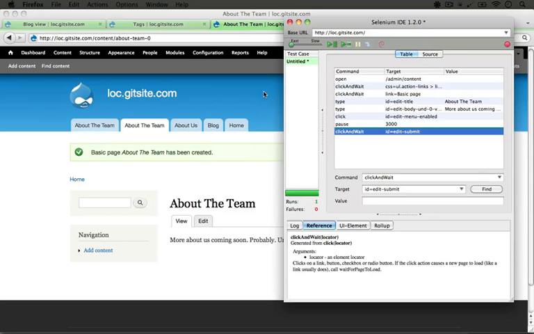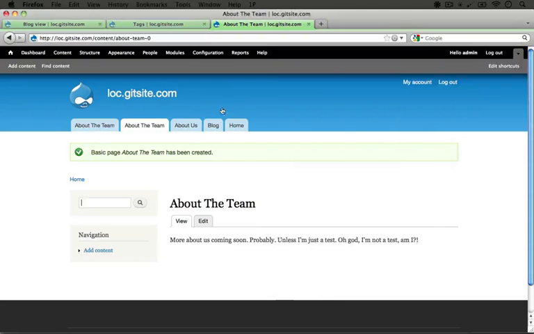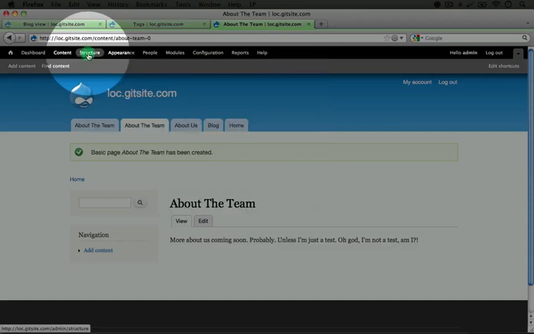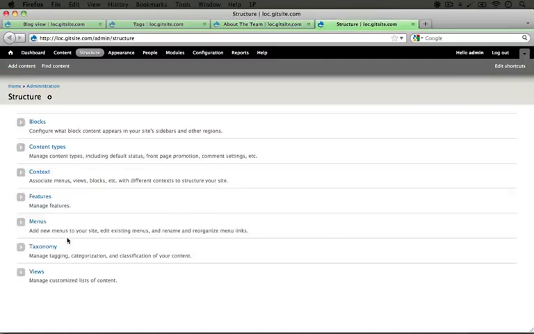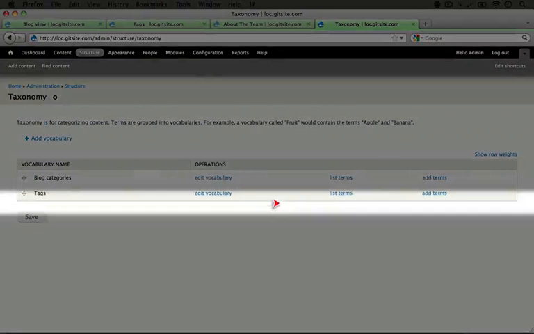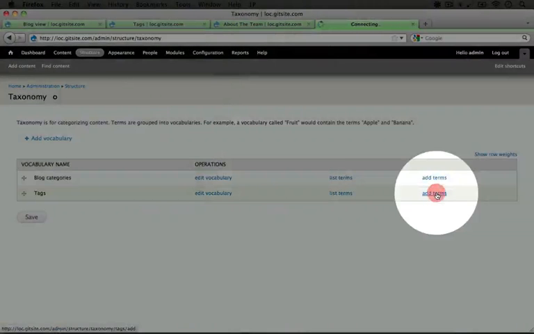Okay, let's go ahead and add one more test before we begin the process of adding all of this to version control. I'm going to create a new taxonomy term, and so let's begin by navigating to that page. Again, we're going to start by opening up the administrative page outside of the overlay. So I'm going to right-click on Structure here, and then I'm going to go to Open Link in New Tab. Now from here, I'm going to click on Taxonomy, and next to the tags vocabulary, I'm going to go ahead and click on Add Terms.